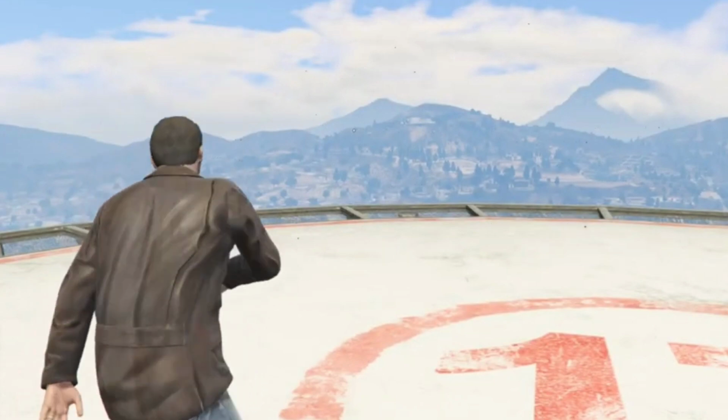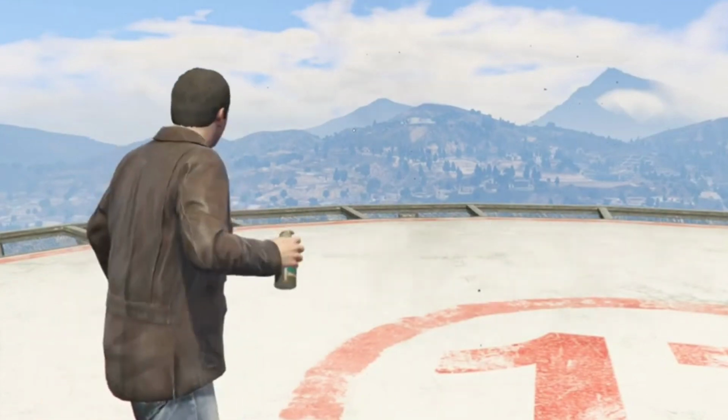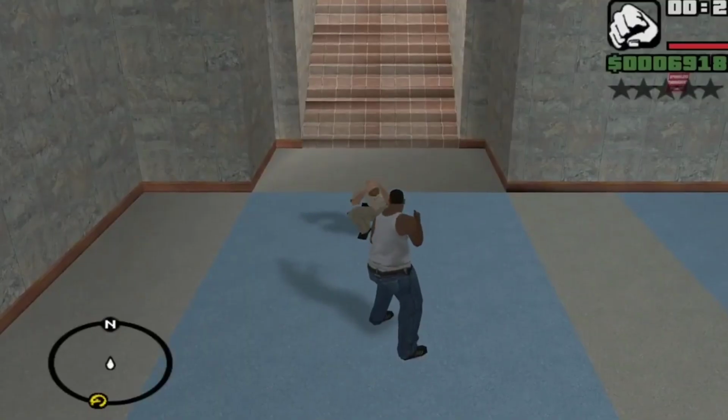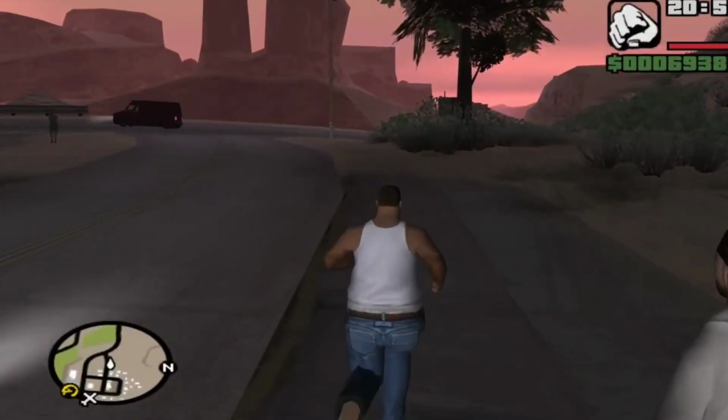What do you guys think? Would you have liked to see these cut weapons in the game, or are you happy with the weapons that we have? One more feature that was removed from GTA 5 was body change.